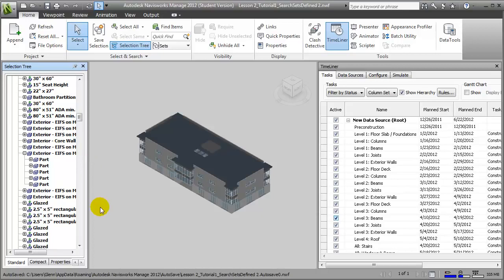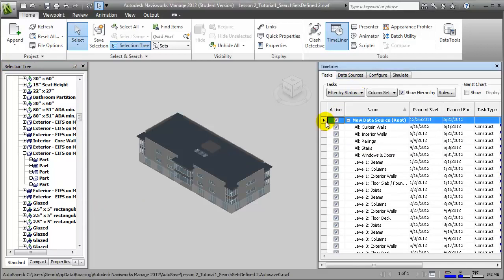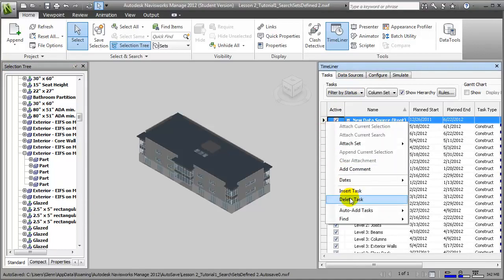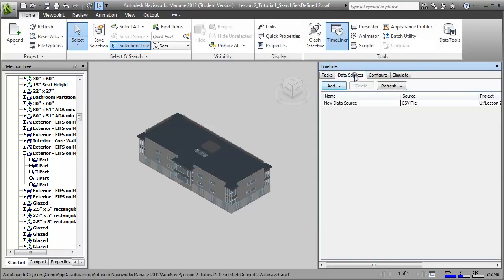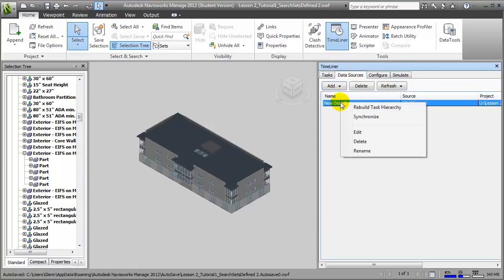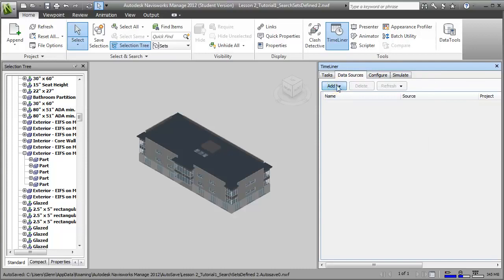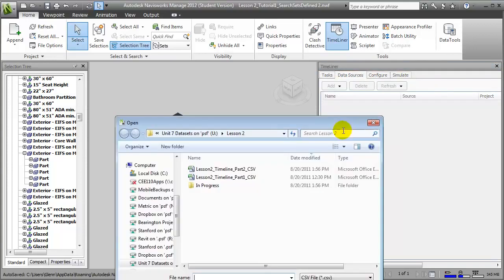We'll also need to update our task timeline with a new schedule that takes advantage of these parts. To do that, let's go to the Timeliner pane. We'll choose the old task timeline and delete these tasks, as well as switching over to the data sources and deleting that old data source. Instead, we'll add a new CSV file containing our new task timeline that takes advantage of the parts. Say OK.